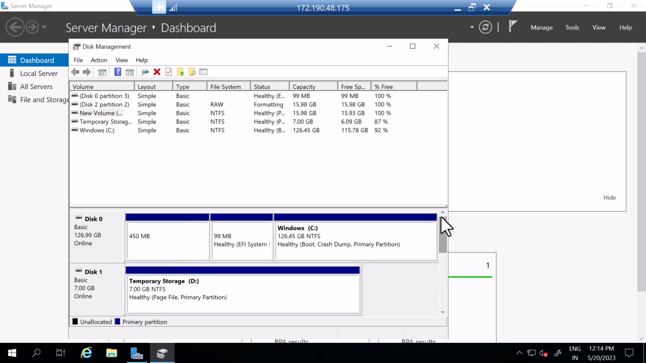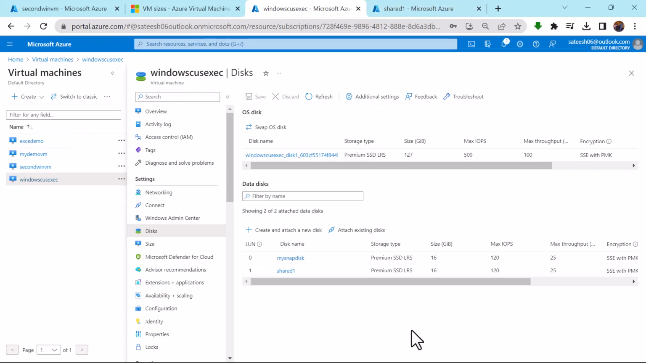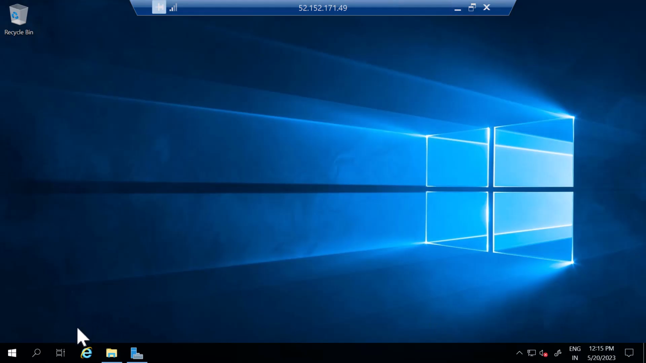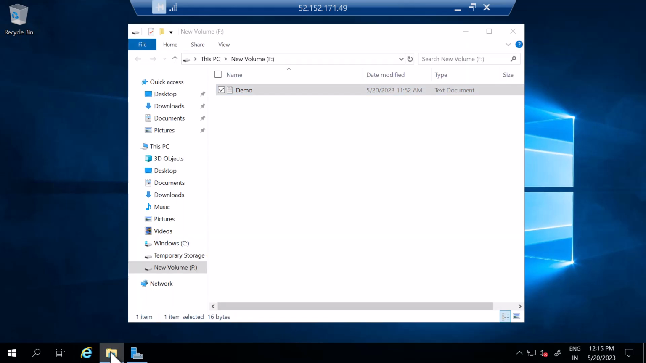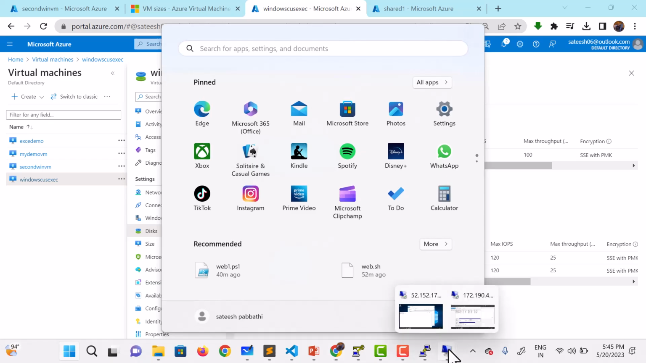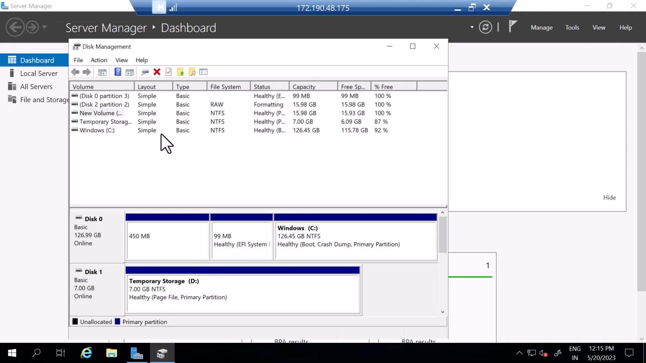Okay, you remember this server IP 172.190.48.175. Let us log into the other server as well. Okay, this is the other server. Now if I go into the other server, I can see there is this file called demo in this, and this is saying line 1. Okay, this is the volume. Open that.